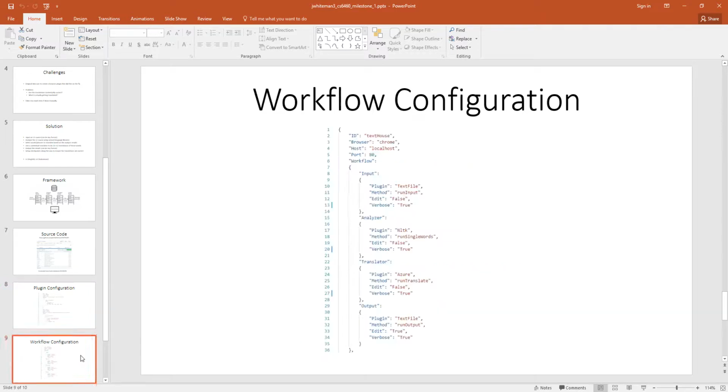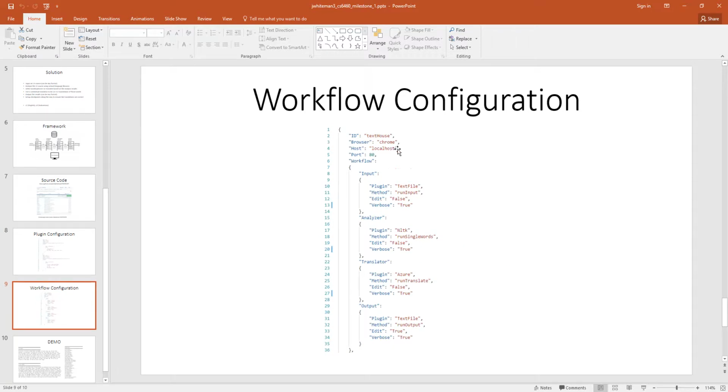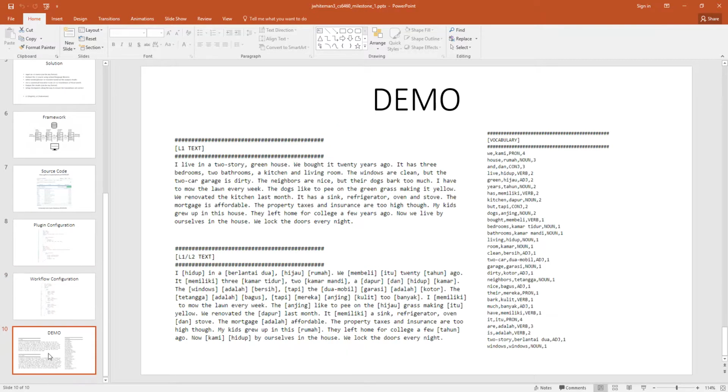That's the whole point. And once you build it and register it, you can then add it to the workflow. And here again, we see the workflow in the same JSON file from the input, analyzer, translator, and output. But we just ask for the plugin name, the class name, and the method to use, and you're ready to go. So I'm going to run a demo, and the demo is going to contain some input text.